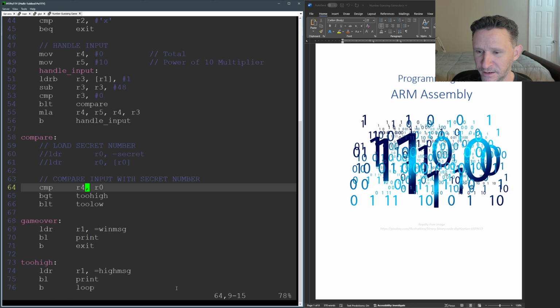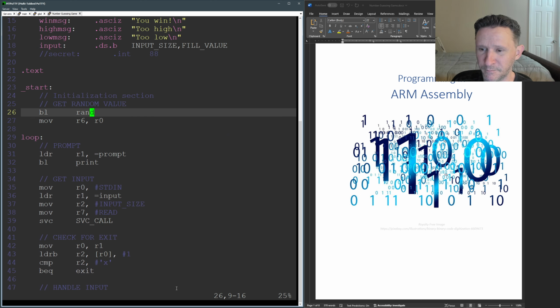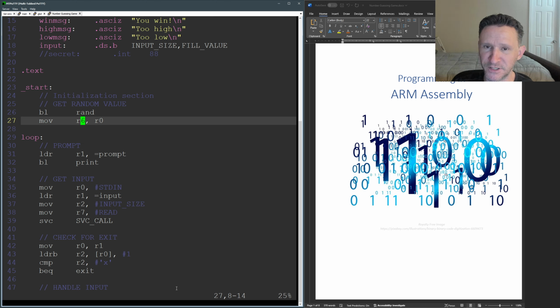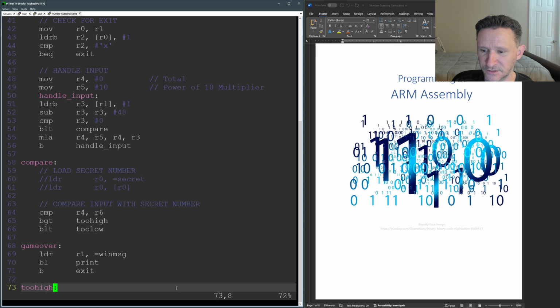And instead of comparing R4 to R0, we'll compare R4 to R6, because R0 changes quite a few times, as you can see. But when we get back from rand, we make a copy of the random number and we store it in register 6, and then nothing else touches register 6 until we get down there. Okay, so let's try that.